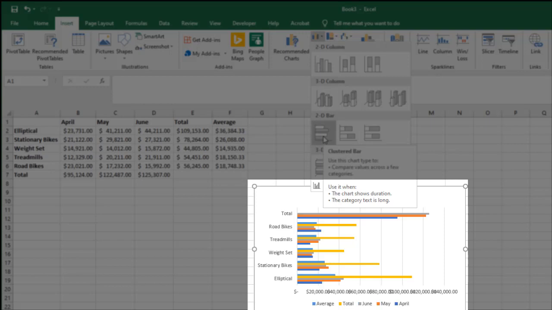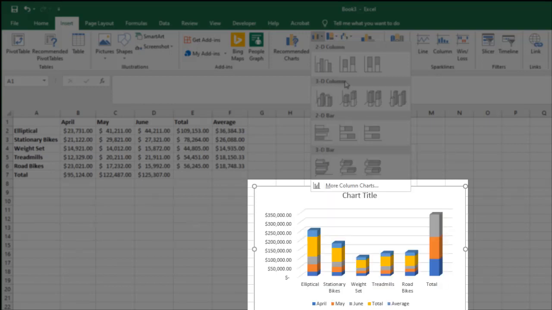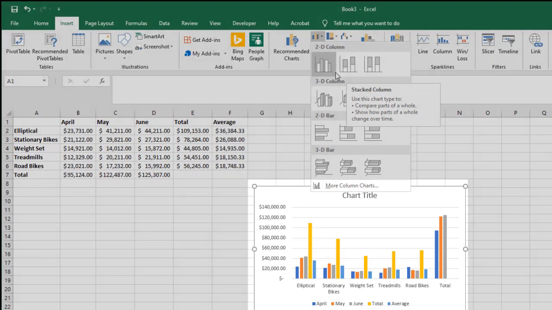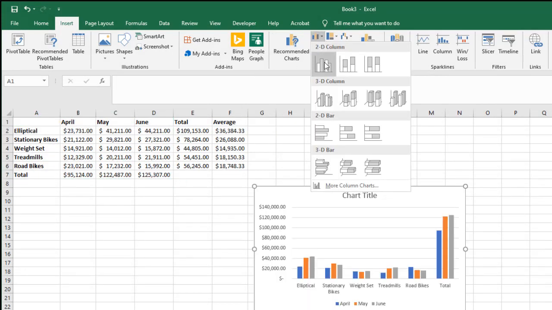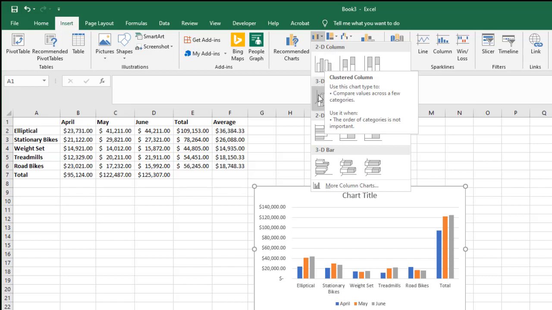But notice that in each of these, I'm also seeing my total and average. And that's not what I want. So I'm going to come over here and just select the cells I want to see. Come back, and now I see my information as I expect, including my totals, which is kind of important.